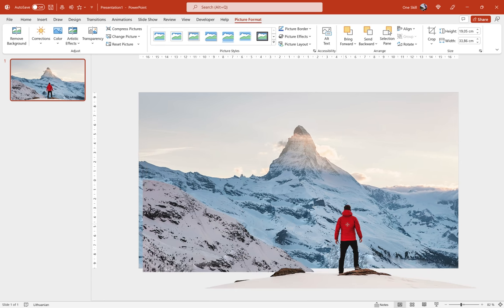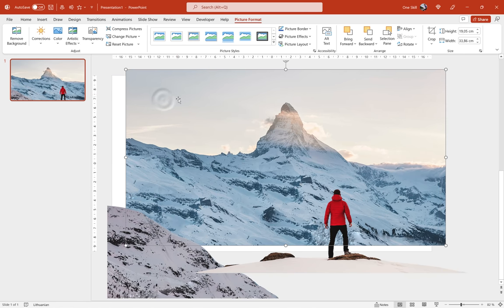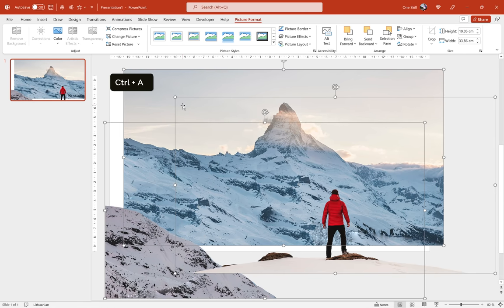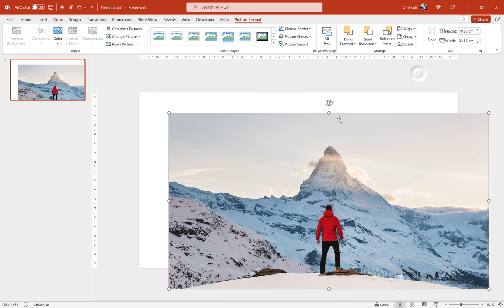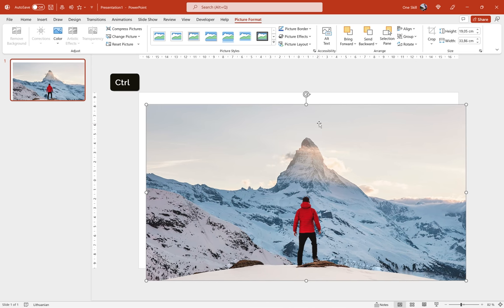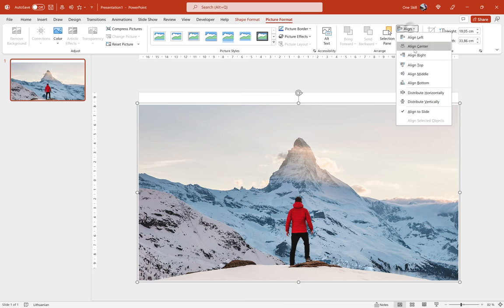And the next layer will be these mountains on the left side, and the last layer is going to be this photo of Matterhorn, alright? So let's select all of these guys, and let's align them to the center and to the middle, that's good. And now let's just group them into one group so that we can align them easily to the center and middle of the slide. Just like that.